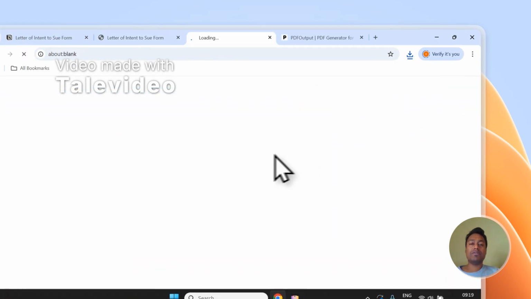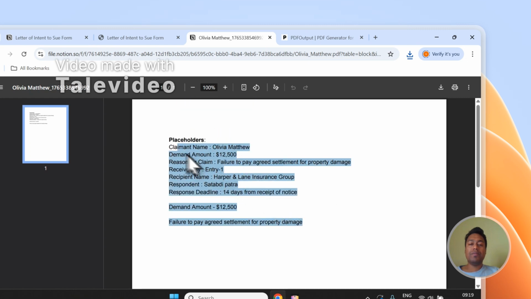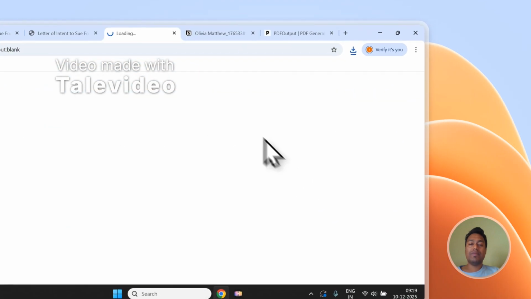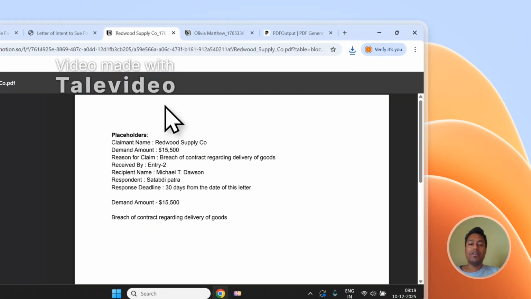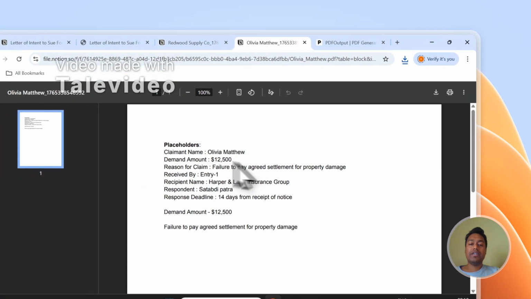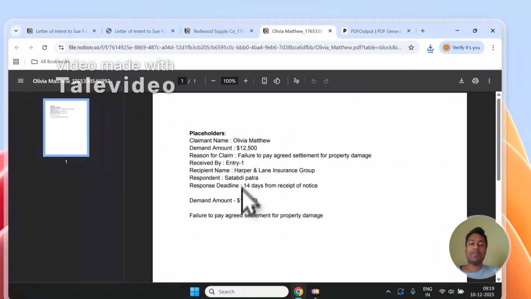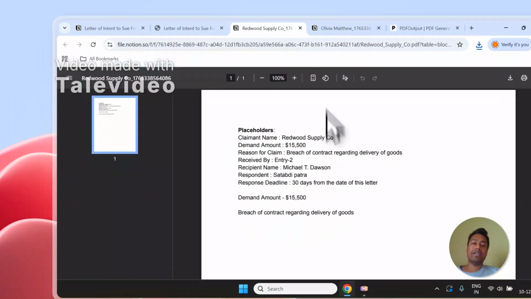So let's open up the document to see how the mapping has come out to be. And you can see all the placeholders have automatically been mapped with the database values that we had connected earlier. Let's open up the second document. Second document even has all the placeholders correctly mapped. So we just created two documents where all the placeholders have been correctly mapped with the database that we already had, and it was created.